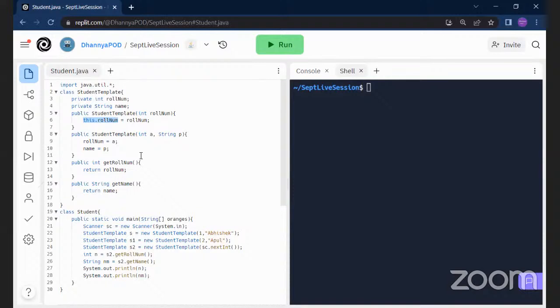This dot, ma'am. This dot roll number. This is confining the first roll number, the one on the left-hand side, to the student template instance. The one on the left-hand side is the one for the student template instance S2, S or S1 or whatever. It is specific to that instance.